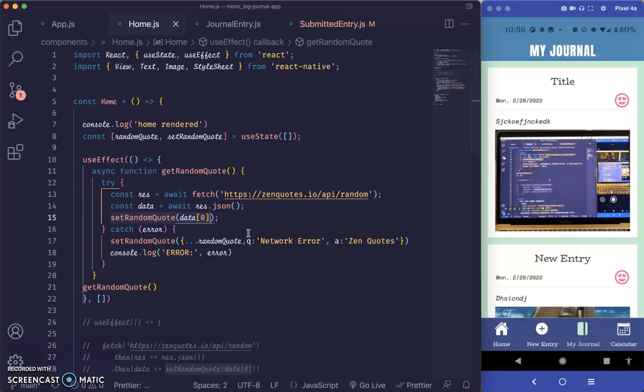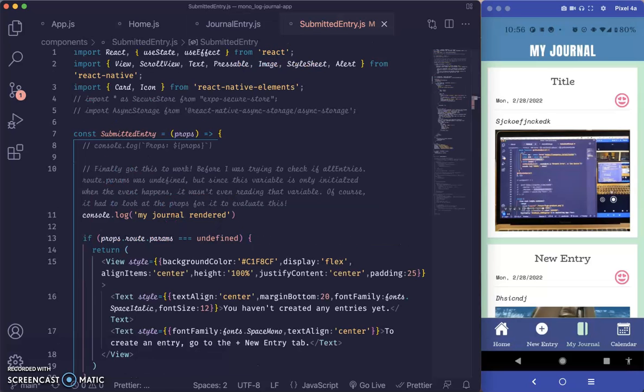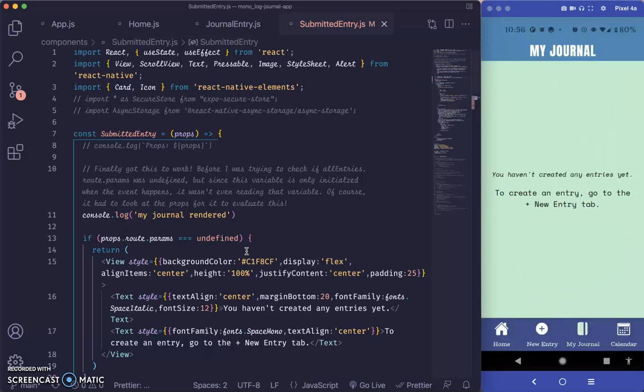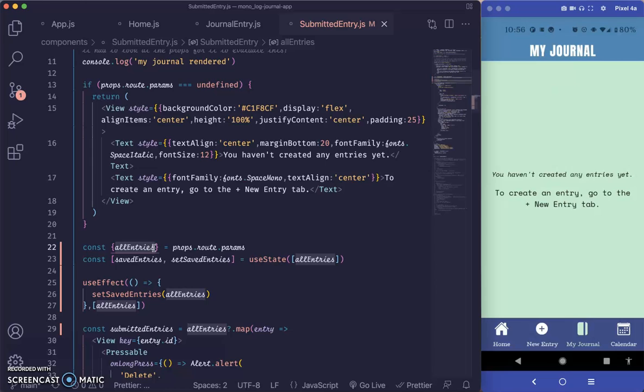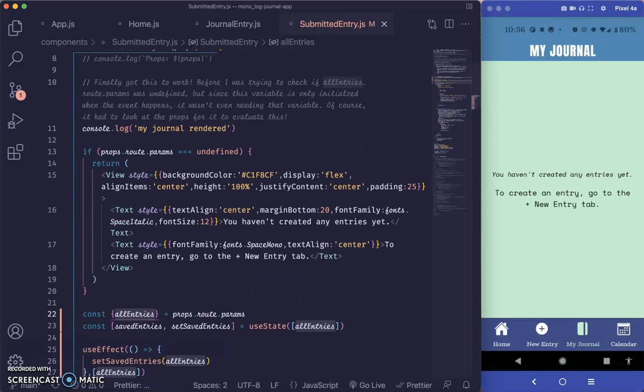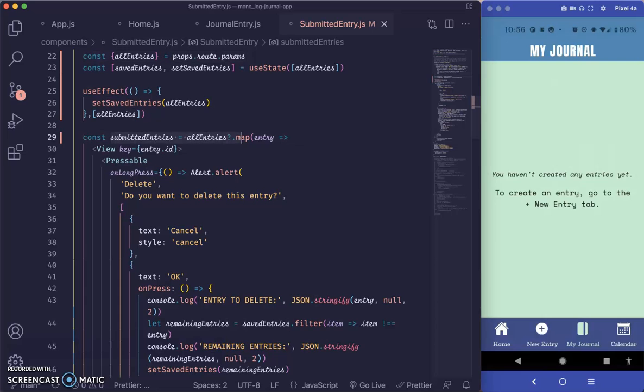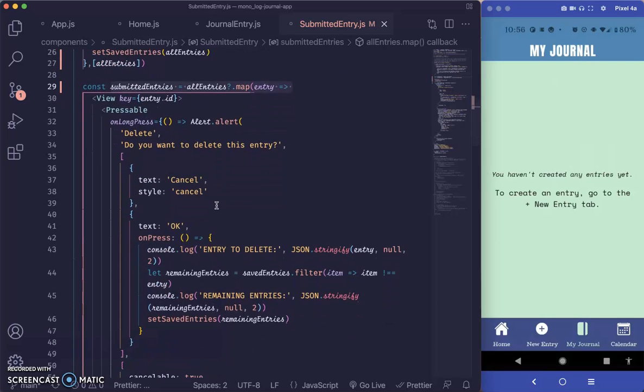Another issue that I came across was conditionally rendering the My Journal screen so that if the user didn't submit anything yet, then you would see a screen like this. And before this screen was shown, it was trying to look for this variable, which of course wasn't created yet until the user submitted a new entry. So I had to check first if props.route.params was undefined to then show this view instead. And then if it was defined, then you would map over all the entries and show all of the data.